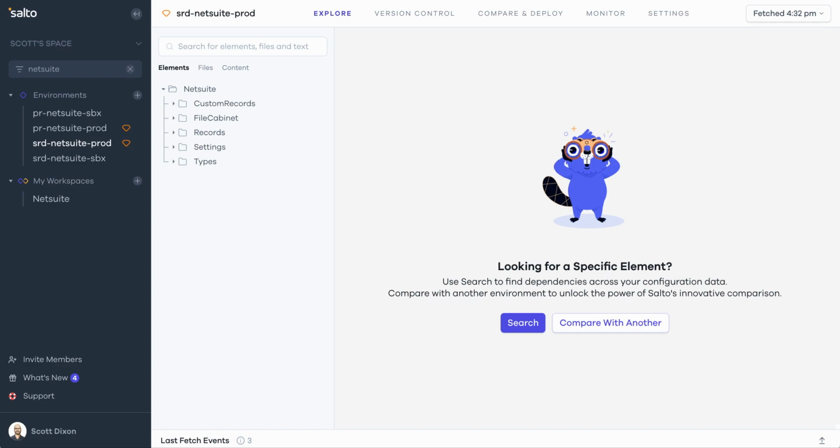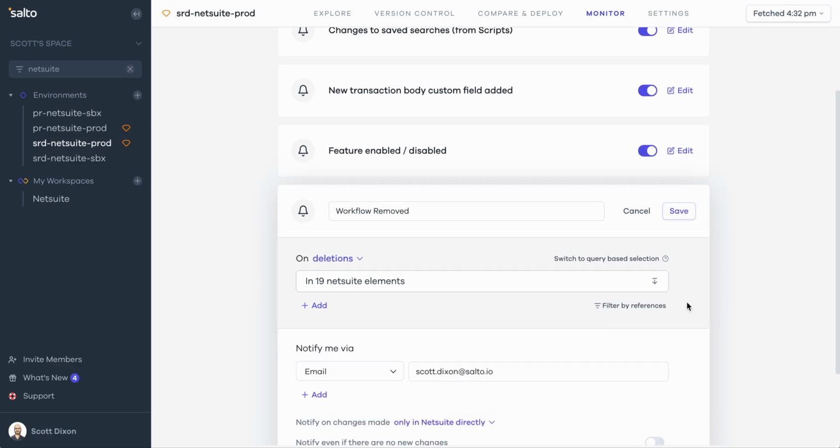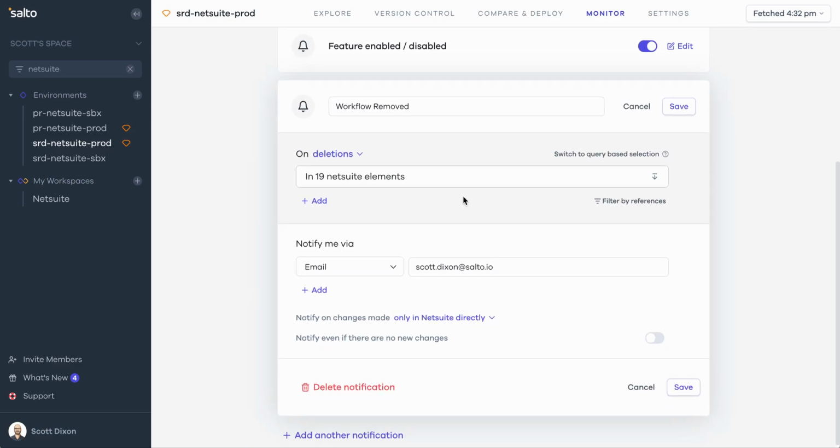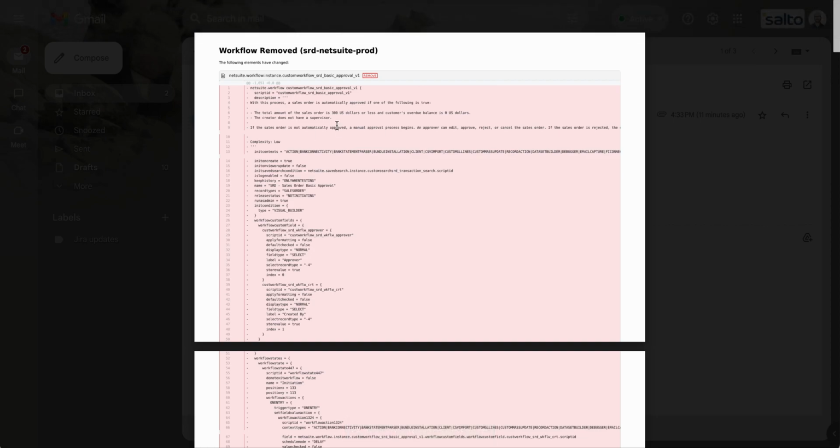So I've been using monitors in Salto to send a notification to email anytime a workflow is removed. And I just got one of these alerts. It told me that this particular workflow was removed. Now, of course, I could use this file as a basis of getting this configuration back, but we've got an even easier way to do that in Salto.